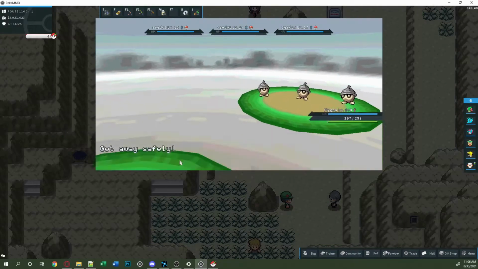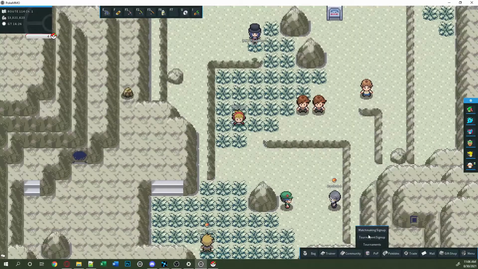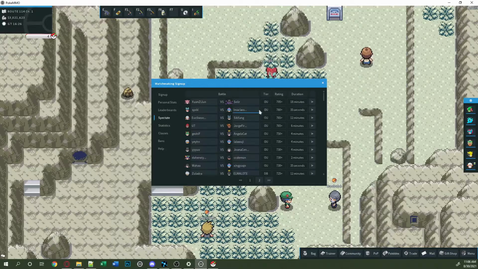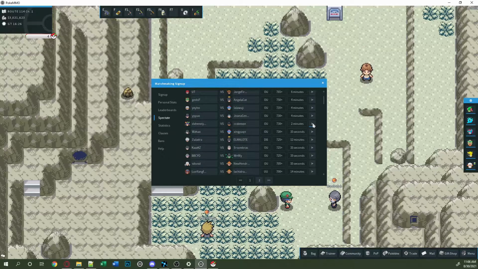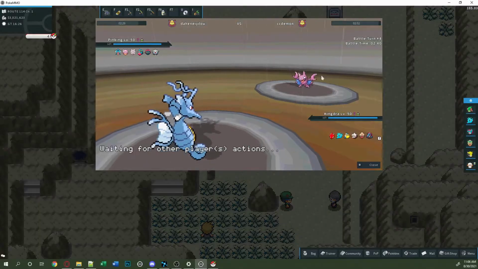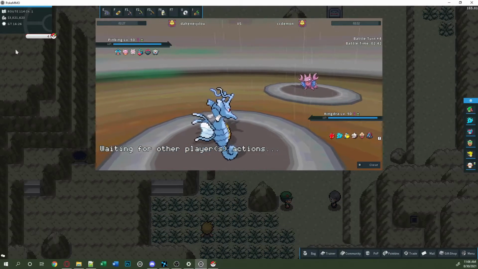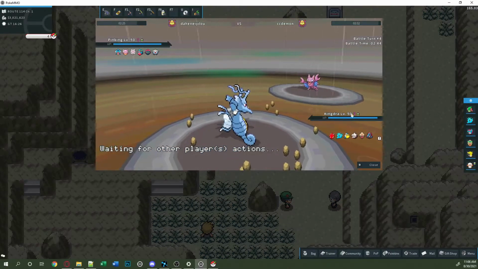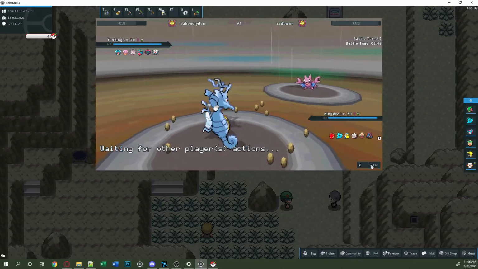Okay, so I'm going to go ahead and run from this. We're going to enter into a PvP spectate to show that it won't count a spectate battle. So we'll just go in this one. So we spectated this, and as you can see, it's still at 4. It did not count this encounter.